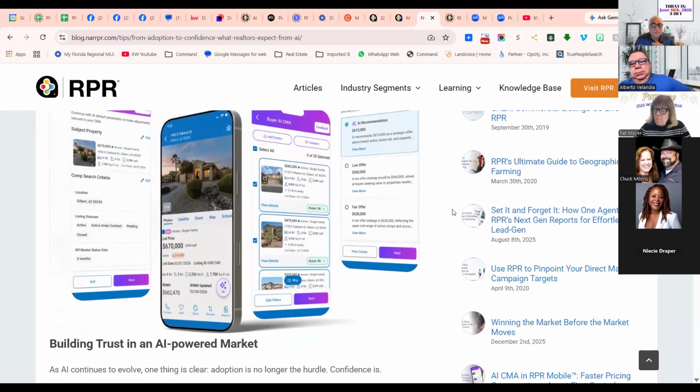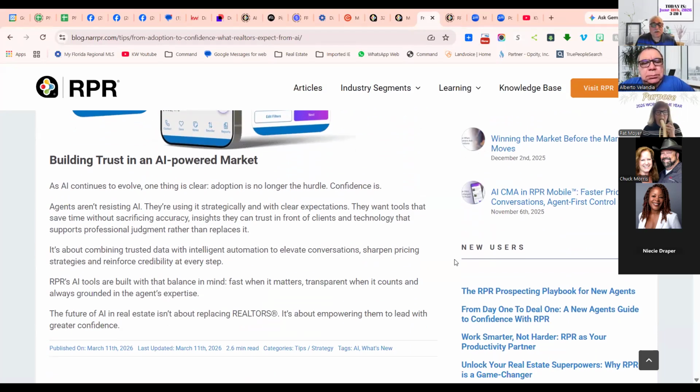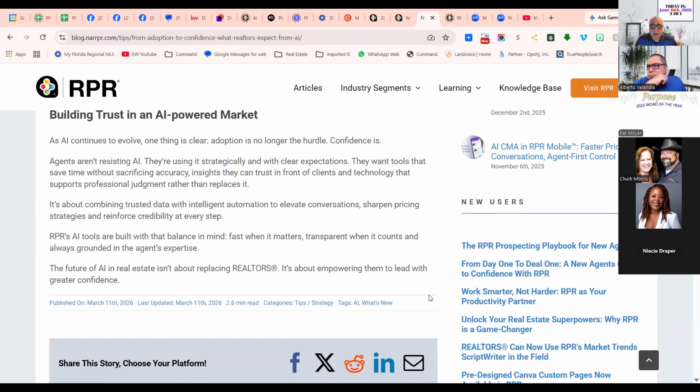to support on-the-go conversations with buyers and sellers. Okay? You can trust the AI-powered market because as it continues to evolve, one thing is clear, trust is no longer the hurdle. Confidence is there. Agents aren't just resisting AI, they're using it strategically right now with clear expectations. The RPR AI tools are built with balance in mind. It's fast when it matters, it's transparent when it counts, and always grounded in the agent's expertise.